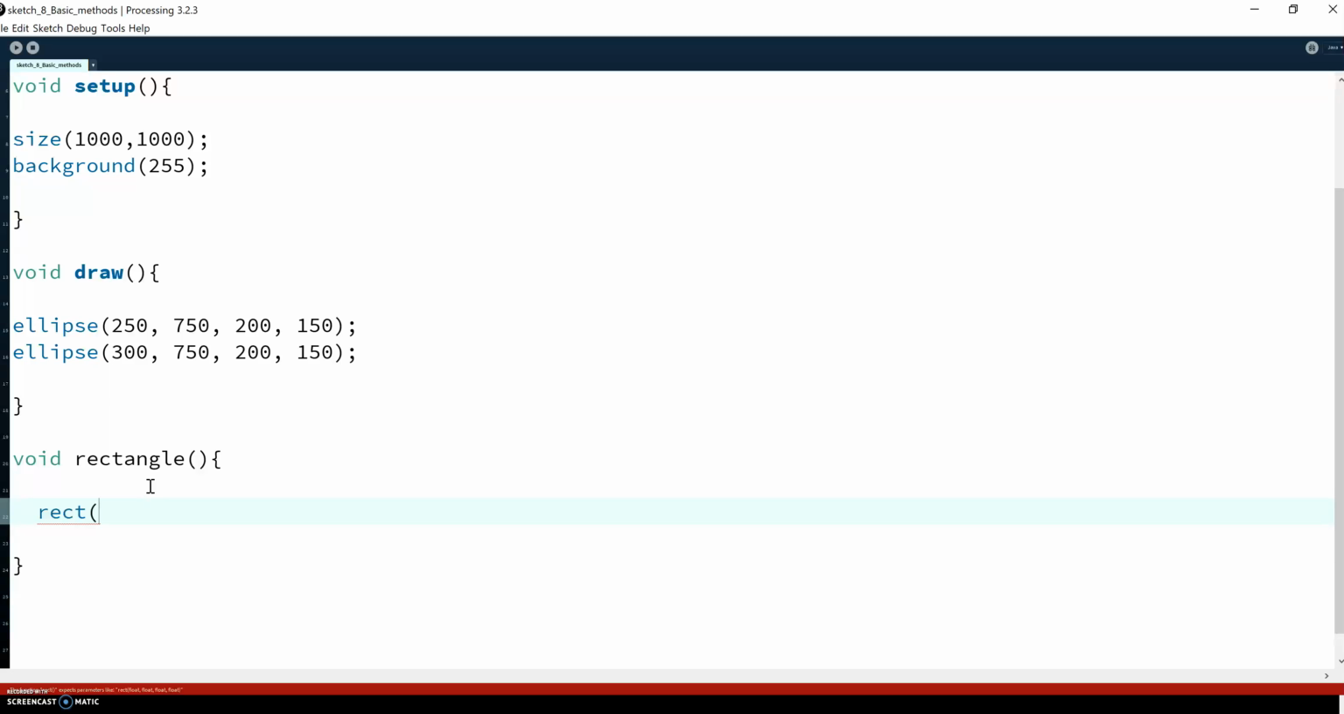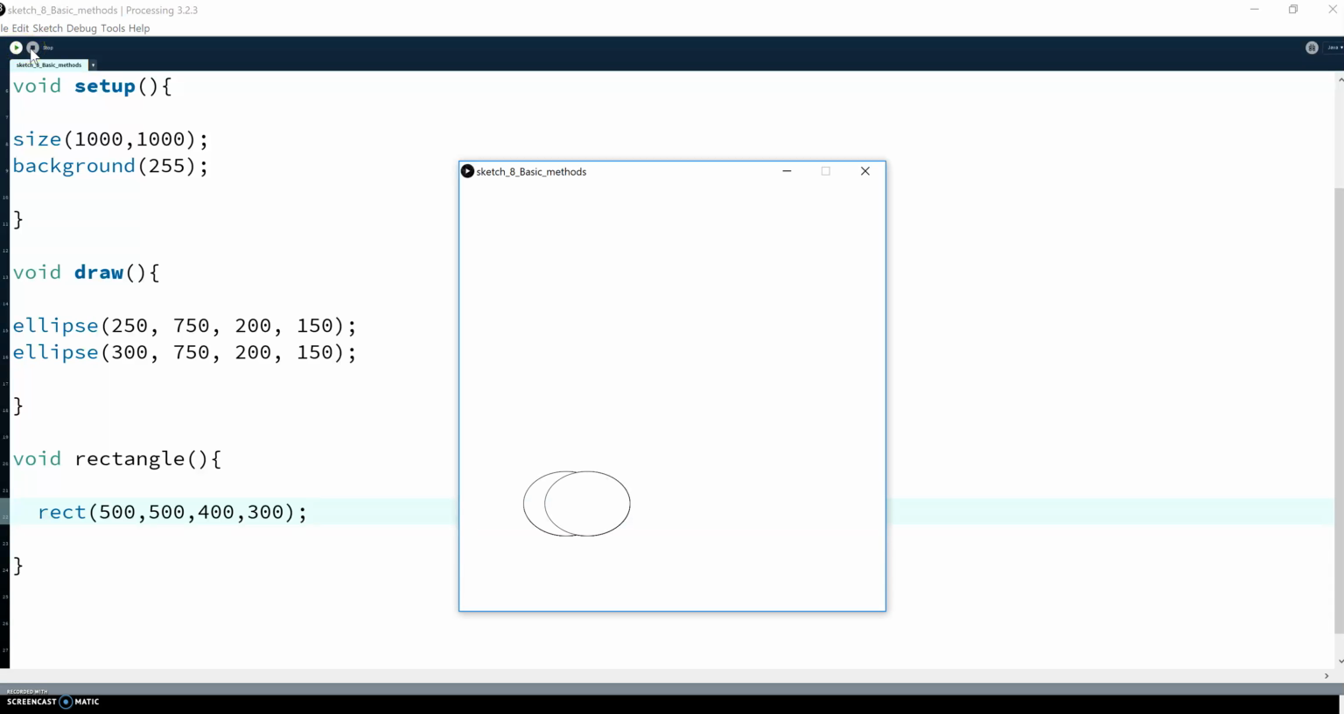Rectangle. Where's our rectangle going to be? We've got two ellipses up there. Our rectangle is going to be in the middle of the screen, let's say. So 500, 500. I'm going to give it a width of 400 and a height of 300. There it is. Let's see what it looks like. Now, I don't see any rectangle around here. Do you? No, right? So there's no rectangle there.